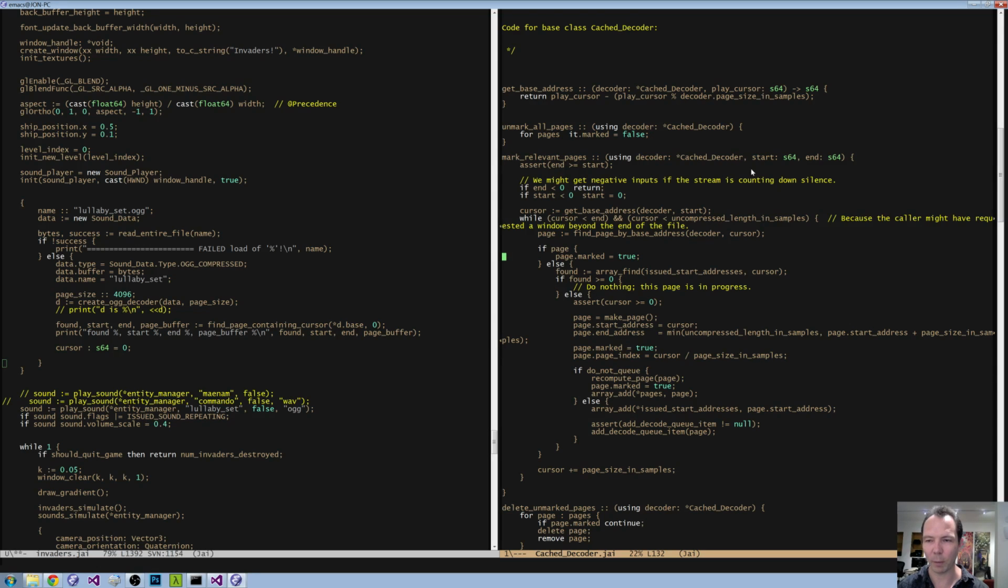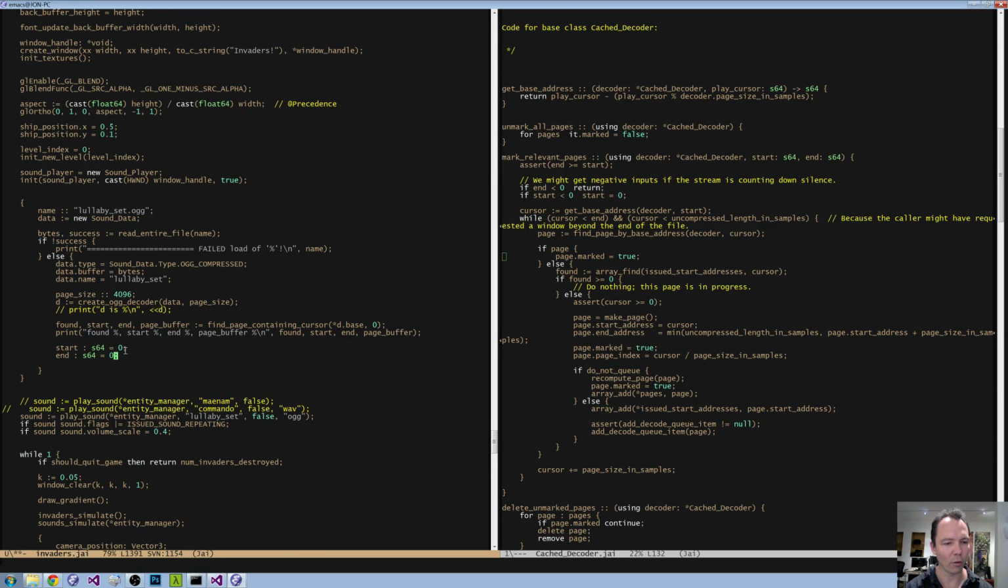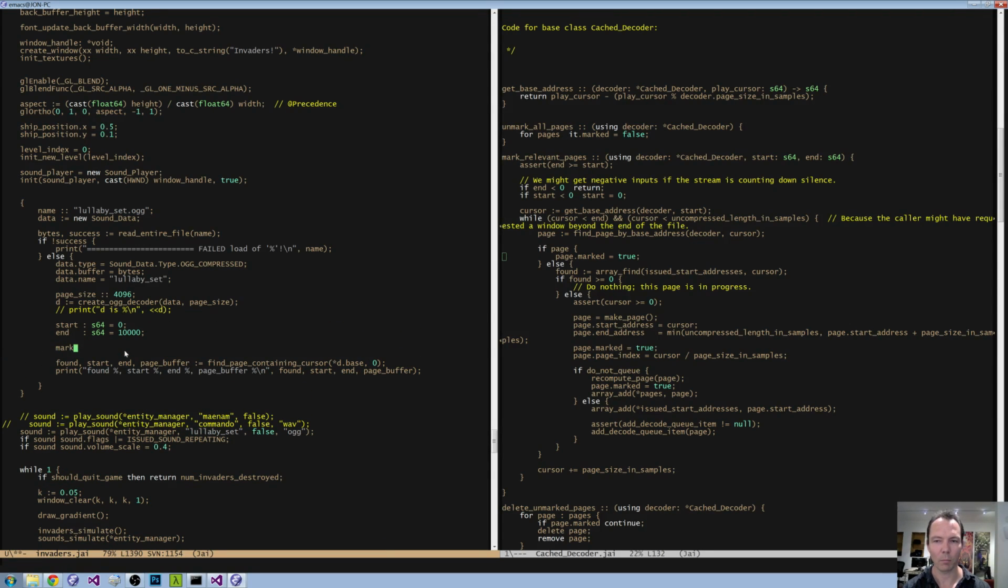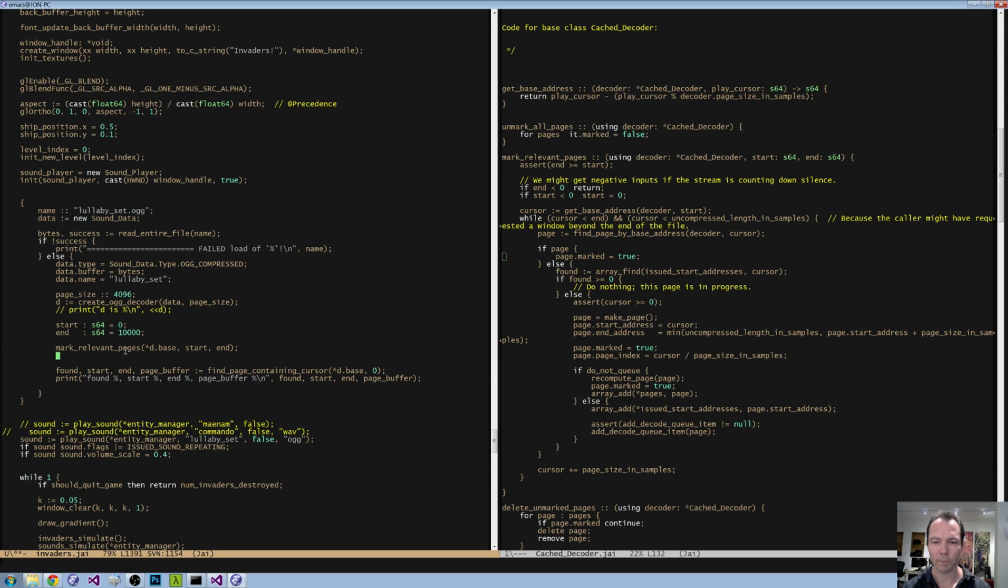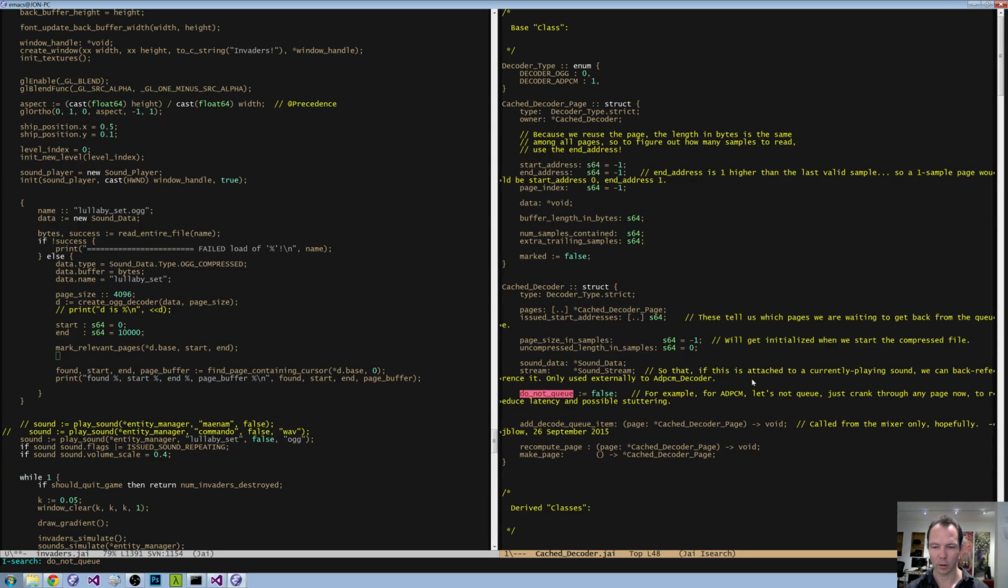So what we do is we mark the relevant pages with a start sample and an end sample. Let's say start at 0 and end, we know our page size is 4096, so we'll go to 10,000. That should be 3 pages that we pull in, right? And then we're going to say mark relevant pages on the decoder for start to end. And then this will call recompute page if do not queue is true, which we'll set to true by default.